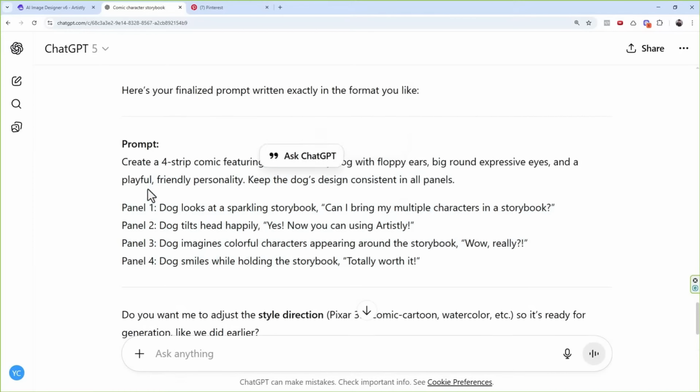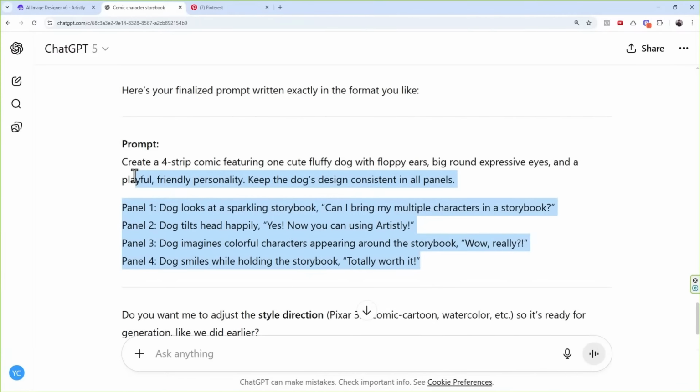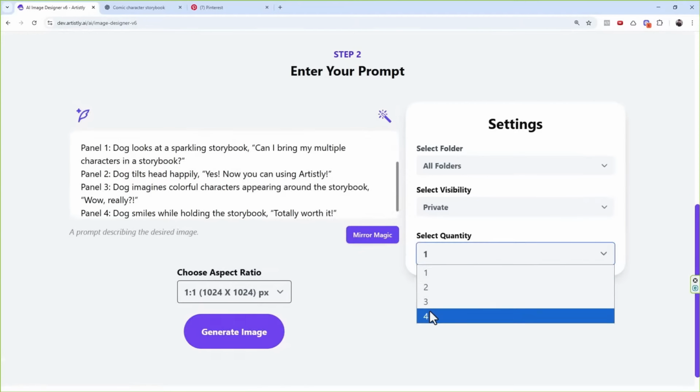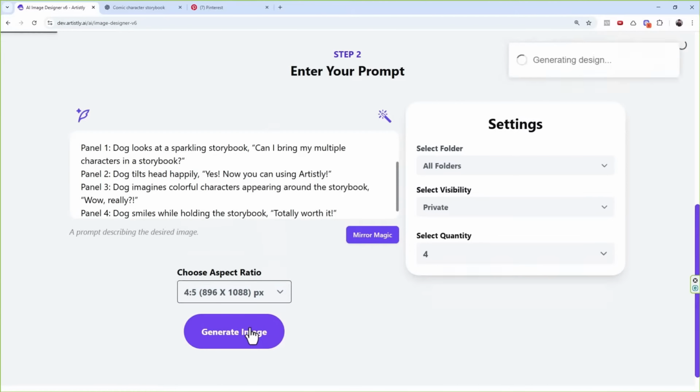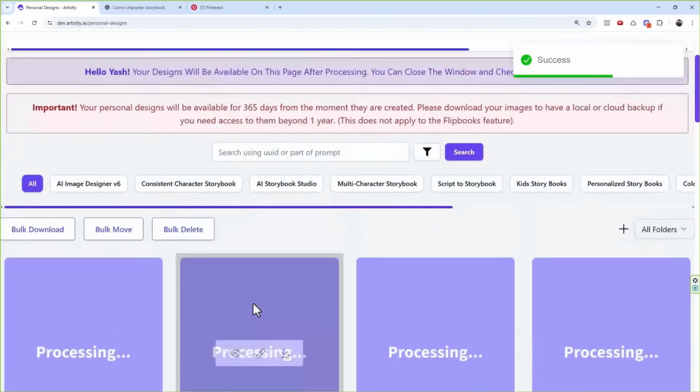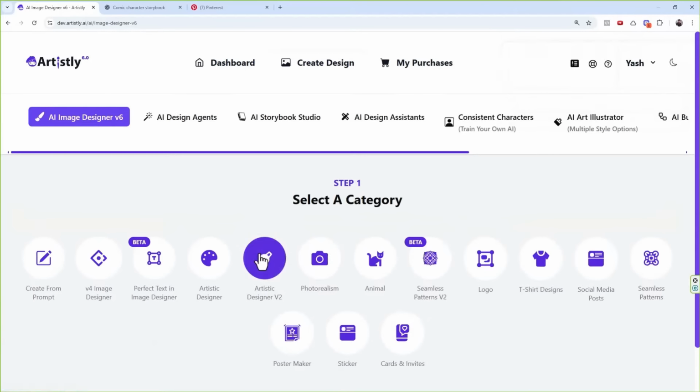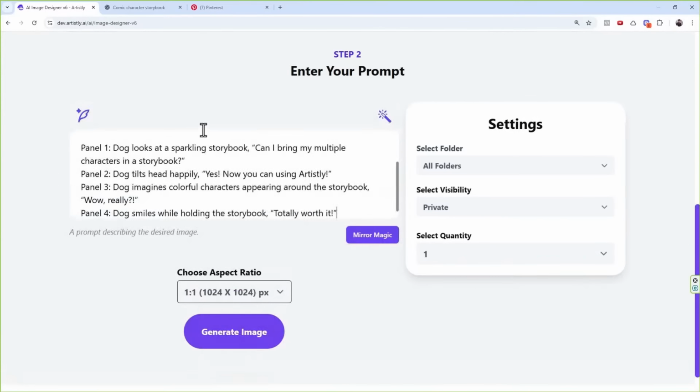But if you want those comic strip speech bubbles, you need to start with: create me a 4-strip comic featuring 4 panels and keep my character consistent throughout all the panels. And look at this, it's going to come like this. I'm going to copy it, come here, paste it, choose 4 quantity, choose the aspect ratio, and generate. Now the magic here, guys, I'm going to generate one more, right? Again, click V6, Artistic V2, paste it. Let's say this time I want 2:3 ratio, 4 quantity, and generate.